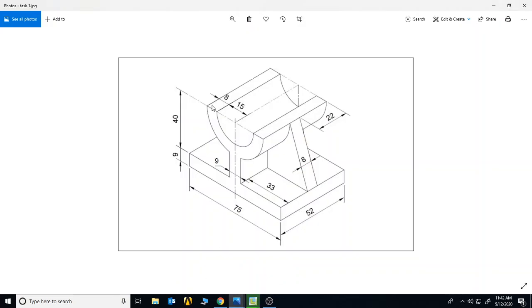Now we need to make these semicircles and this supporting material. So there are a number of steps that you can take to start from.